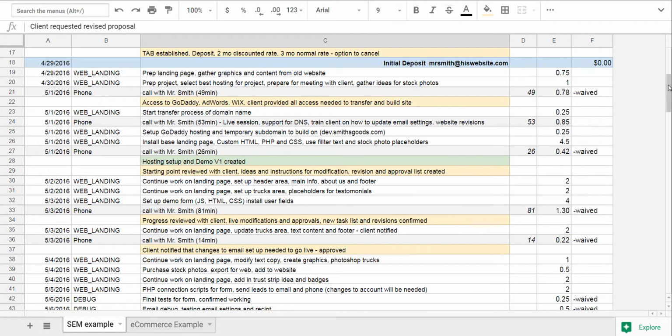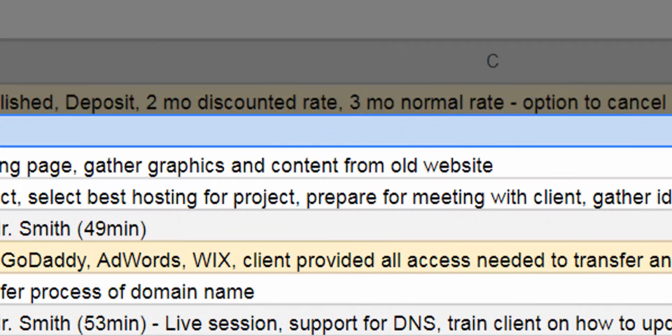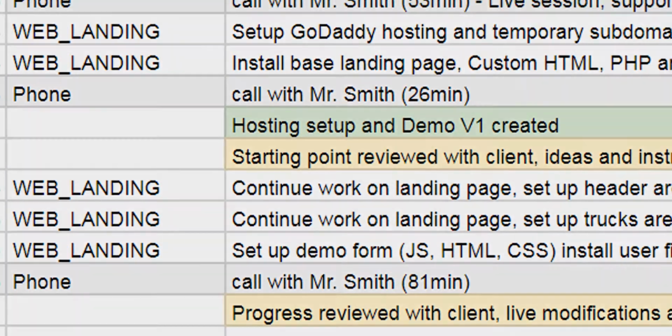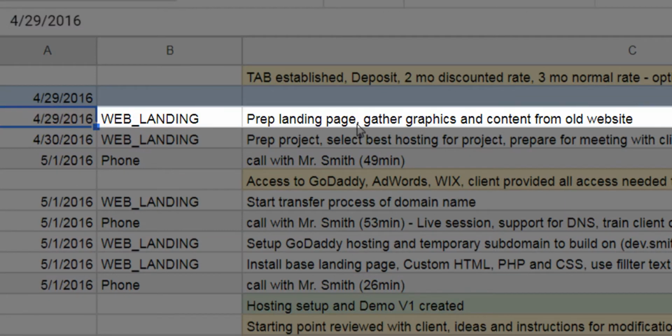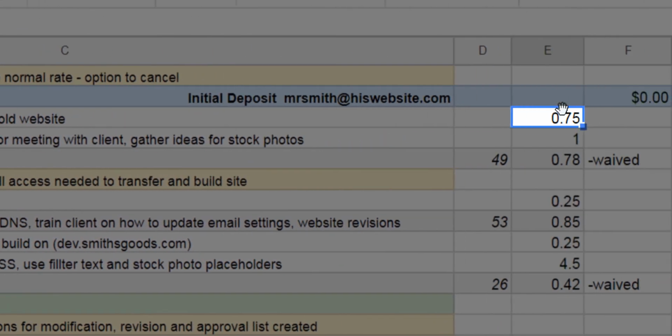If we move down the page and we get into the actual billable labor, we'll find that an initial deposit kicks off the project, and that's where the real coding and development work begins. So, for example, on this specific day and time, this project and task was initiated, which took exactly 45 minutes.